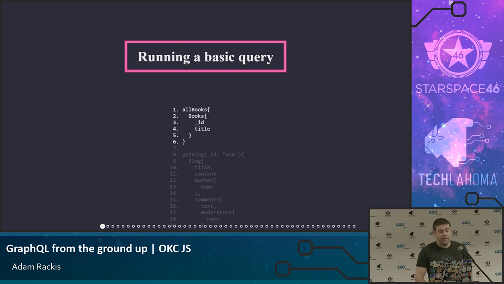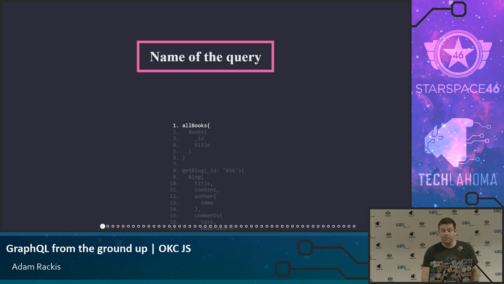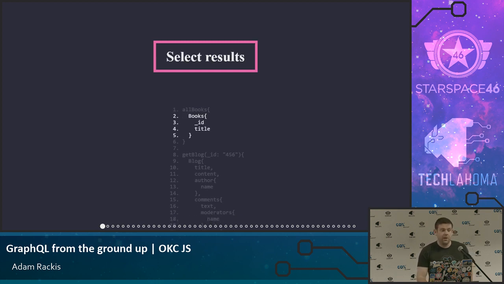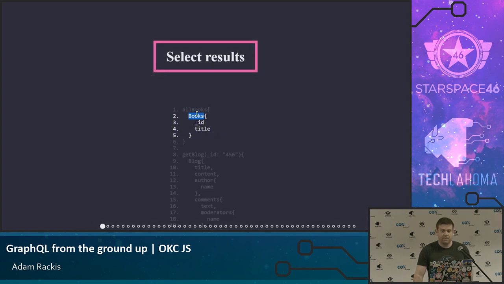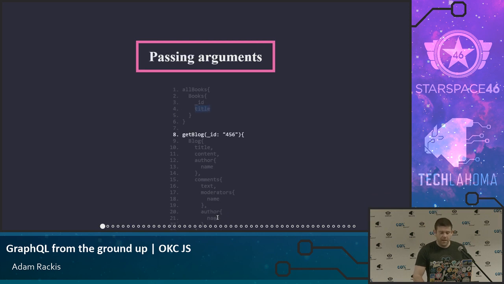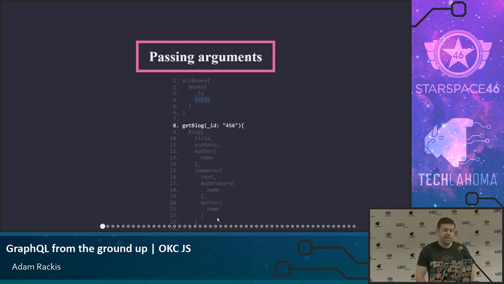So that right there is a whole query that you're running that I just showed you. You start with the name of the query, and then you tell GraphQL what you want back. Remember on that slide before I said that you just pick what you want, you tell GraphQL what you want? Well, that's how you do it. So this guy has an object on it called books, and each book is of that type. So we're saying, hey, I want the books back, and within each book, give me the ID and the title only. And if your query has arguments, that's how you pass them.